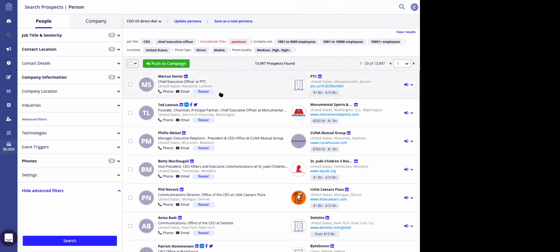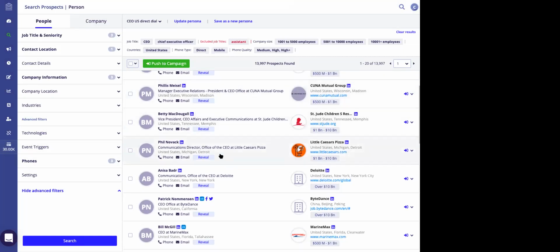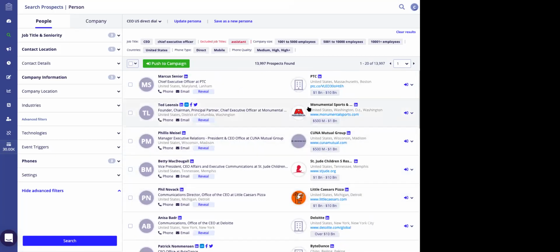Perfect. Let's say that you are happy with the search results that are coming up. You have had a look through the first page or two, just check the job titles, make sure that everyone is relevant to your search, and also have a look at the company names as well, especially if you're filtering through particular industries. Make sure that they're relevant as well. So this is where you will want to be pushing that to campaign.